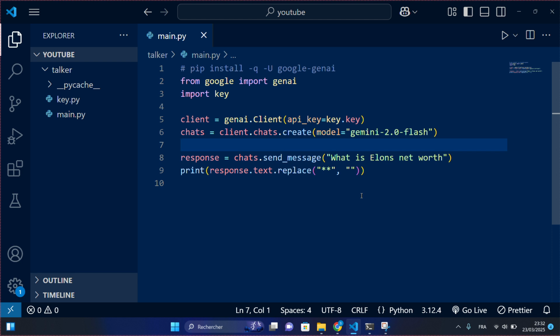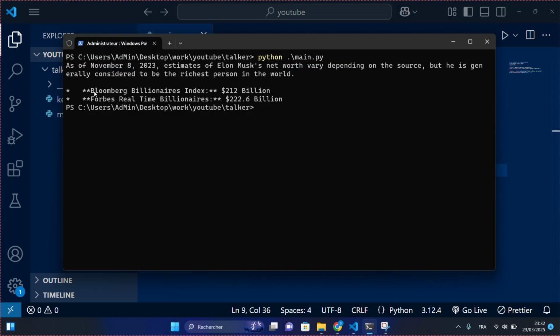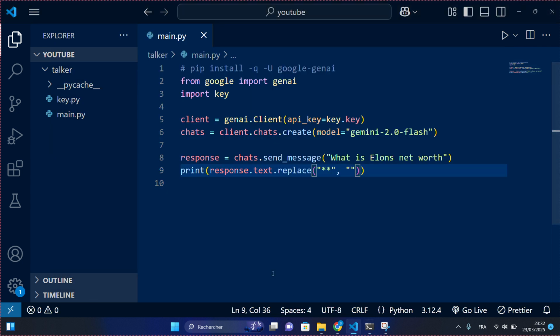Now this should work. We've tried it. It worked. Just replace the asterisks with nothing. So basically, whenever there are asterisks like this, it just skips them. Next up, what we're going to be doing now is interacting with the chatbot.